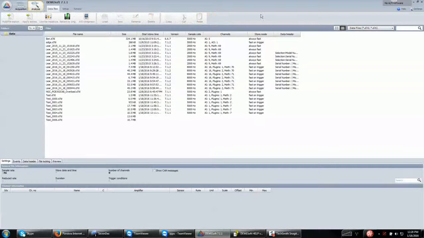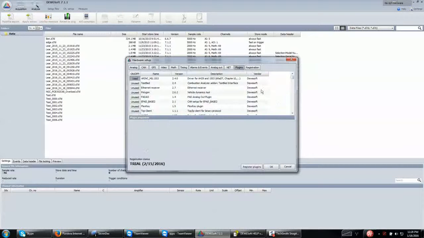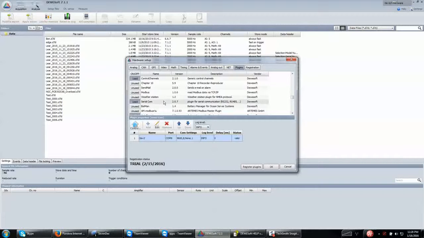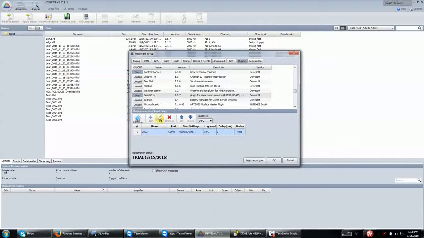So the first thing we need to do is make sure that we have the plugin enabled, and so we go to Hardware Setup, Plugins, scroll down until you see the SerialCom plugin, and I'm using version 2.0.7. It is possible that there is a newer version, but they all work the same, so this video should have all relevant information even if you have a newer version of the plugin.